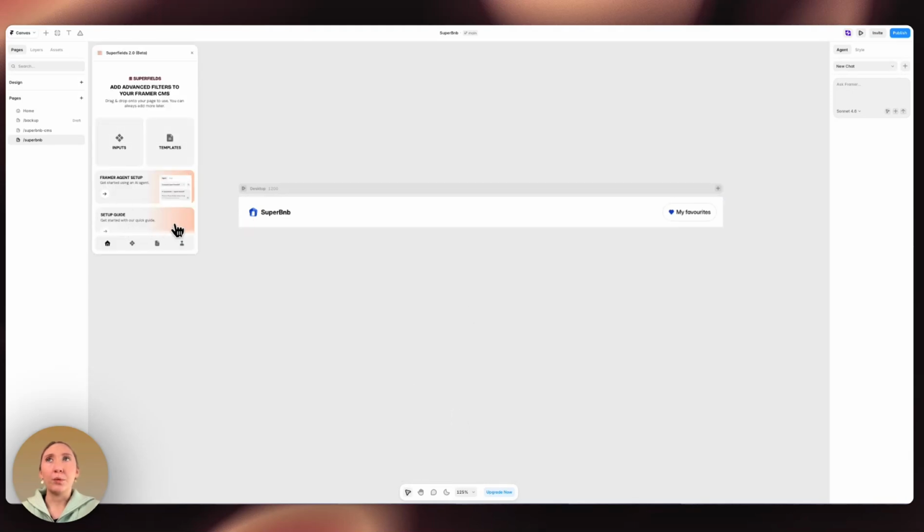Now you can see there's a few options here, but we're actually looking for the Framer agent setup. So we'll click on this. First, we'll pick the page that you want to add filtering to, or you can spin up a fresh one. We're actually going to use the Super B&B page.